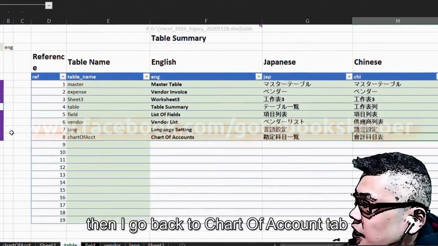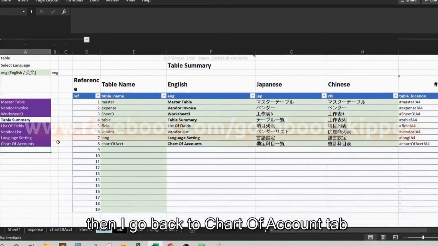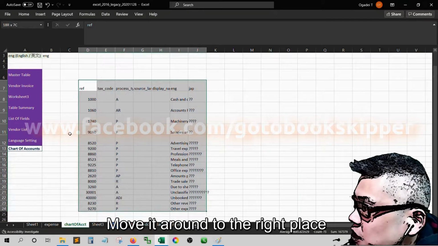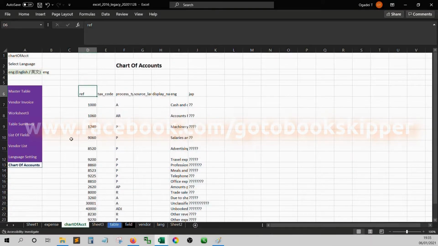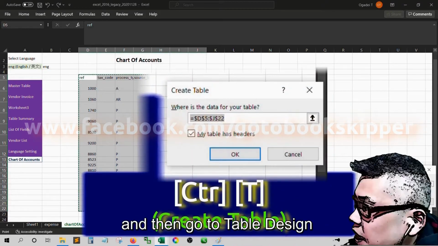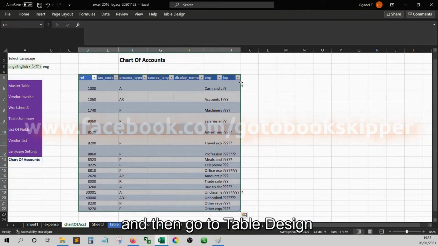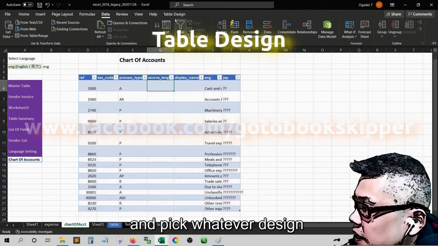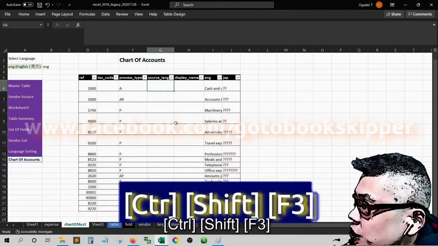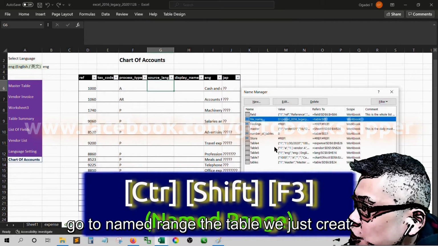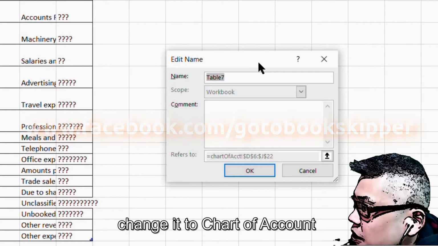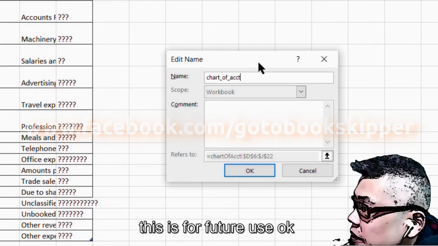Alright. Then I go back to chart of account tab. Move it around to the right place. Then Ctrl+T, create table. And then go to table design and pick whatever design. Ctrl+Shift+F3, go to name range, the table we just created. Change it to chart of account. This is for future use, OK.